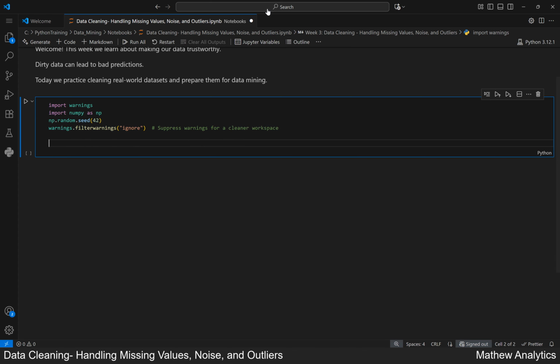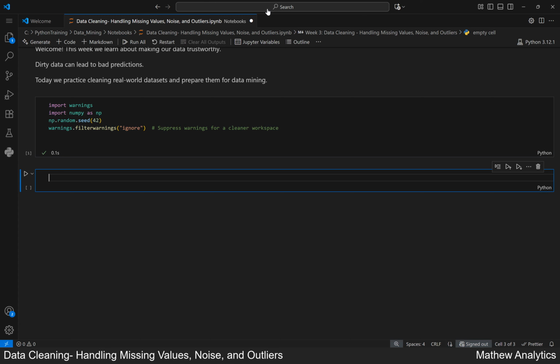Running the cell now. Here, we set a random seed and suppress warnings to create a clean, reproducible environment for data cleaning. This ensures that any randomness in handling missing values or outliers is consistent across runs, helping us focus on the cleaning steps themselves without distraction from warning messages. Notice how there is no more warning clutter in the notebook now.